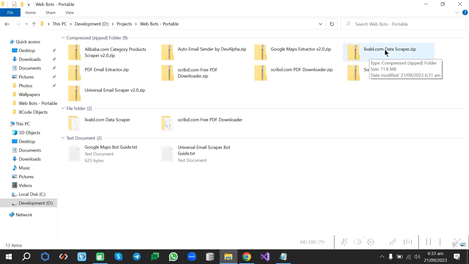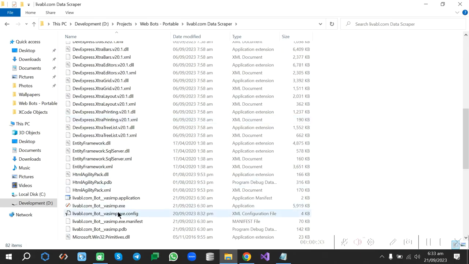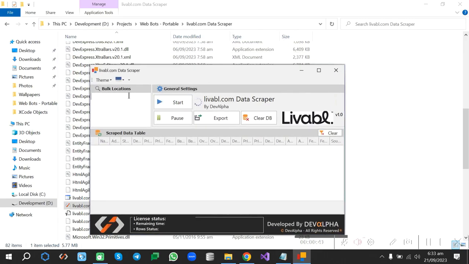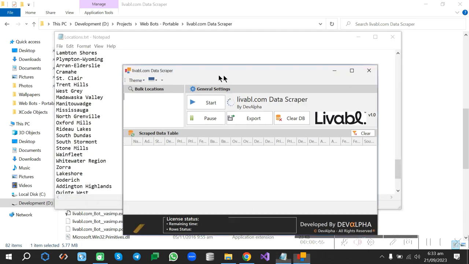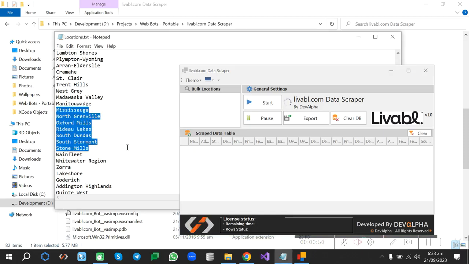You will receive this zip file from me, and after extracting this file, you need to open this exe file, and this is our bot. Here you will need to put your desired locations, like you have provided these ones. Let me choose some of them.